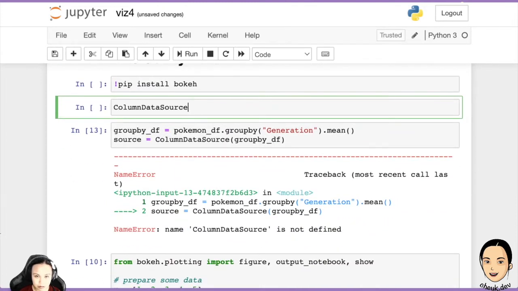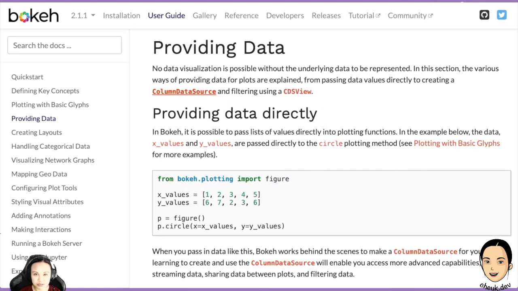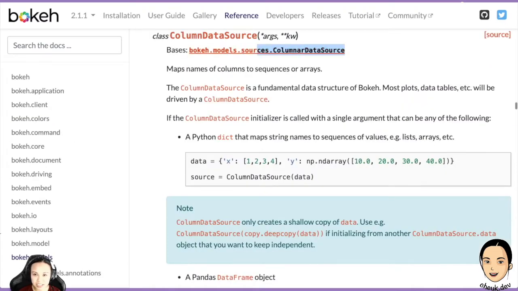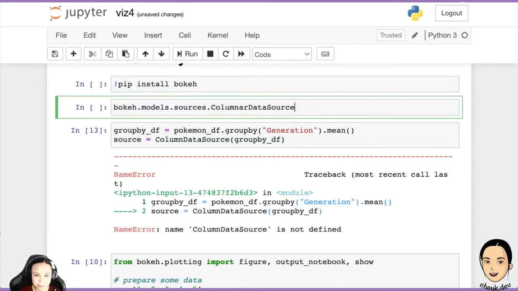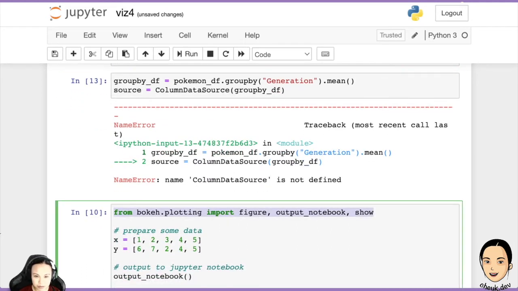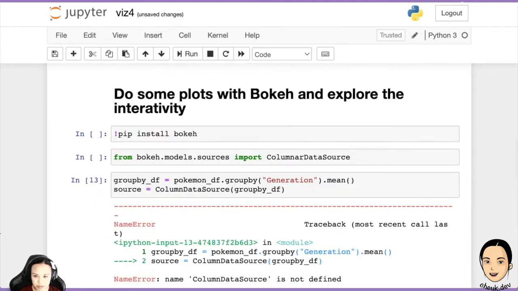Let's put it here. Oh, I haven't copied. Are you kidding me? I don't know what I'm doing. Okay. Right, so from Bokeh this thing import. Now I can use this. And then later I will have to import this, so I just put it here.